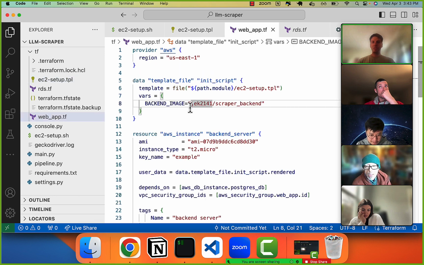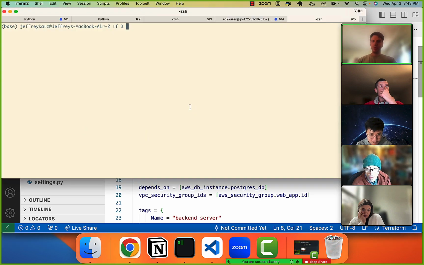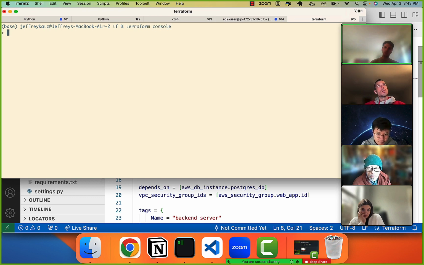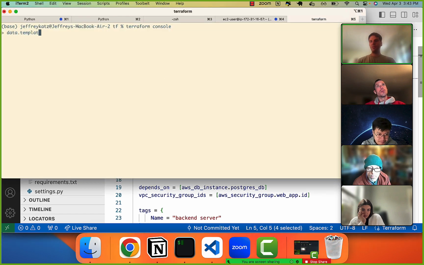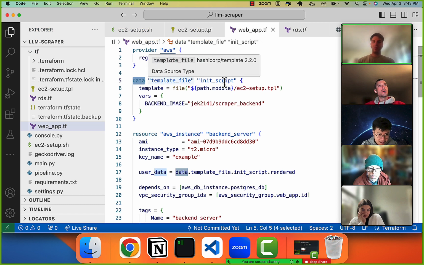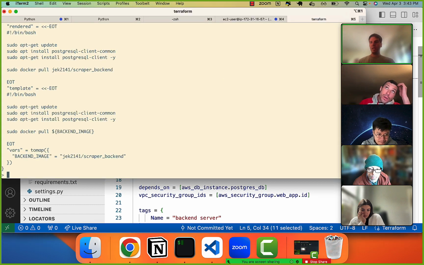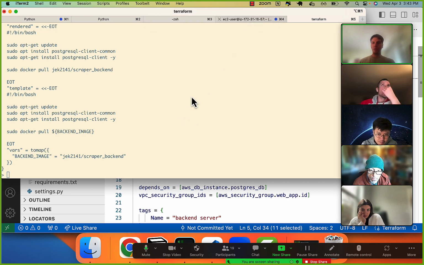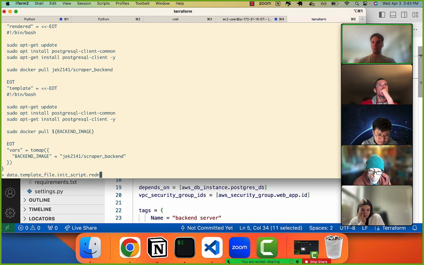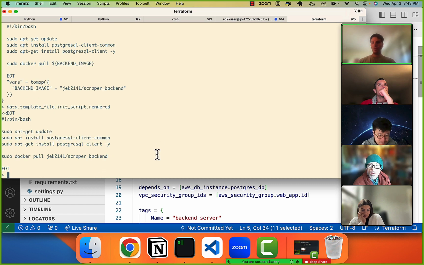So you can see this if I do terraform console. And you can see what's going on if I do data.templateFile.initScript, you can start to see what's happening. Oh no, so here it's not actually rendered. It says sudo docker pull backend image. Let's do dot rendered. I think that will work. Okay, so now you can see that it's working.